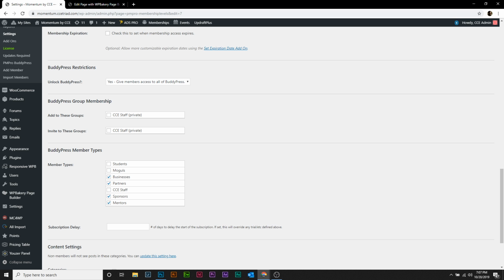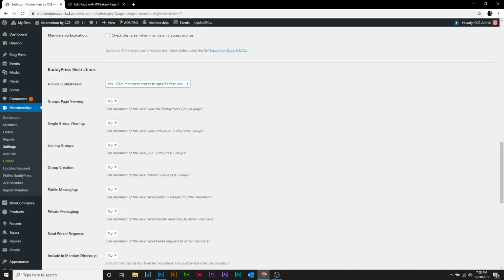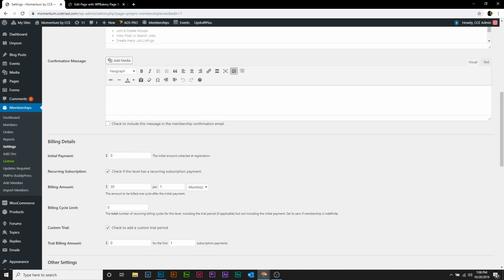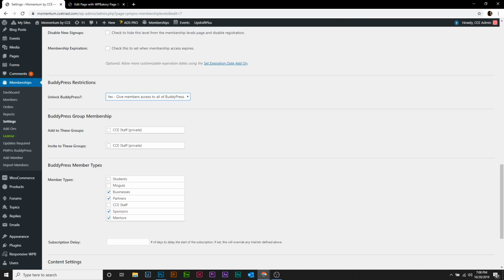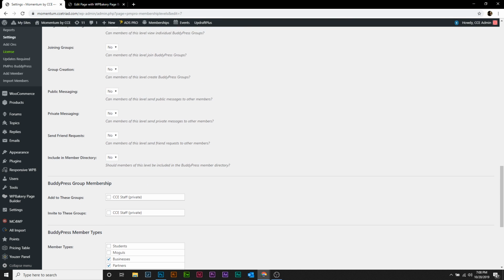That's that. Unlock BuddyPress. BuddyPress is a section that we'll talk about. This is the community section of the website. If you sign up for this, do they get the community section? Yes, they do. I actually want to make it, yes, give members access to specific features of BuddyPress. And then we get to assign the different features that we want to assign them. But this is the business, so it gets everything.